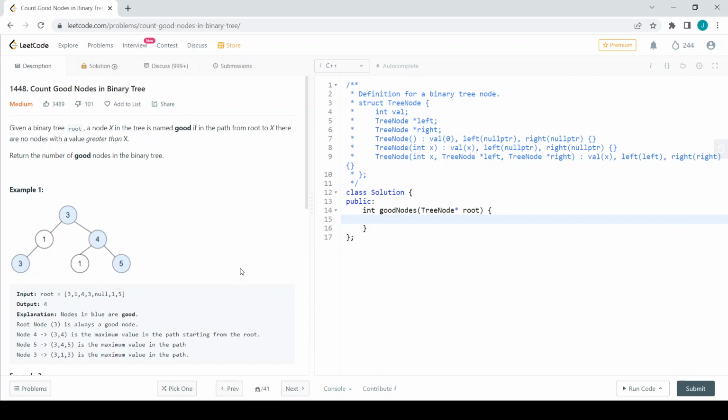So a node is good only if there are no nodes with a value greater than that particular node on the path from root to that particular node. This is what the question is. Let us see a quick example so that it will be more clear.